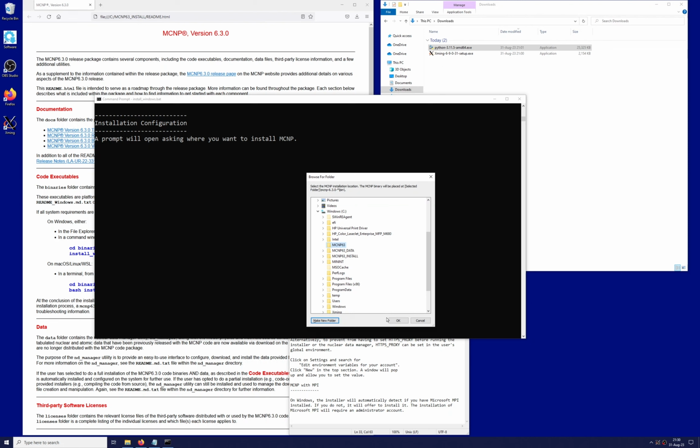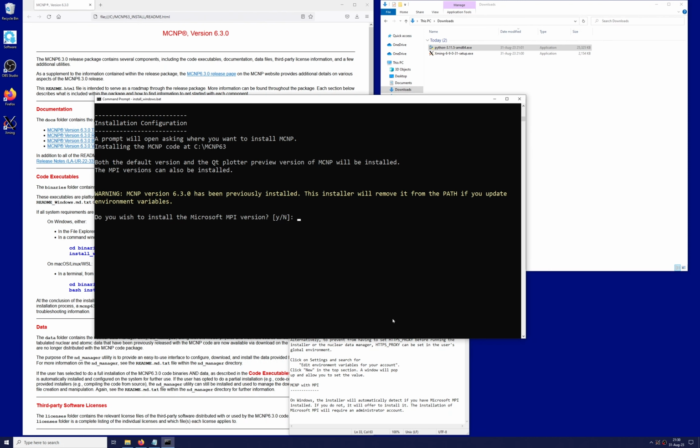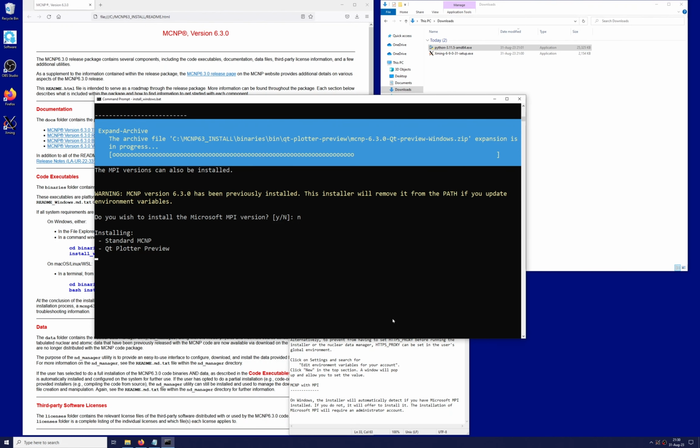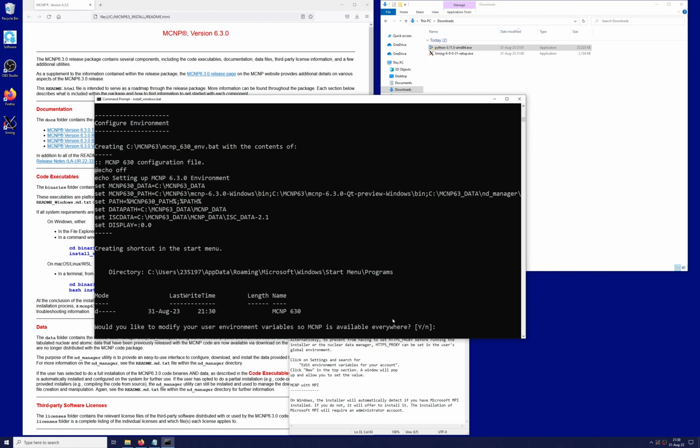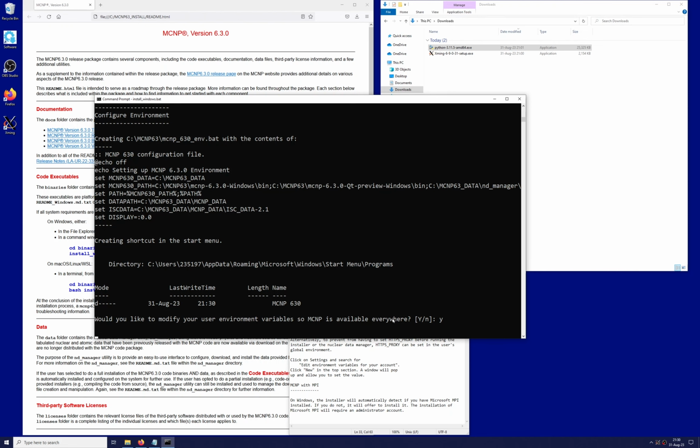Press Enter, press OK. In this case, we have an option to install a Microsoft MPI version of the software. We will take the default option of No. The software will now install. Next, we're asked if we want to modify our user environment variables so MCNP is available everywhere. We'll take the default option of Yes by pressing Y and pressing Enter.